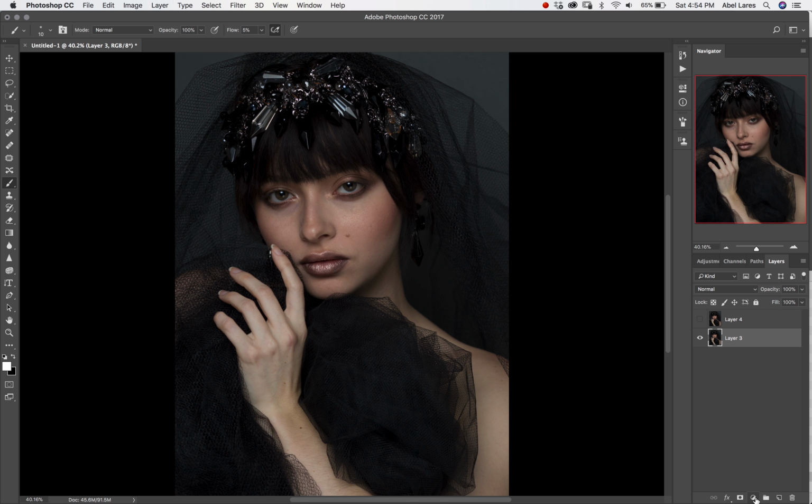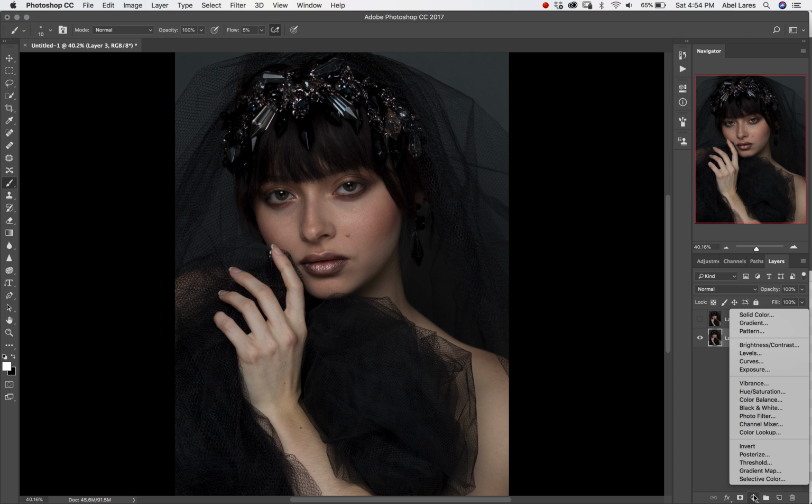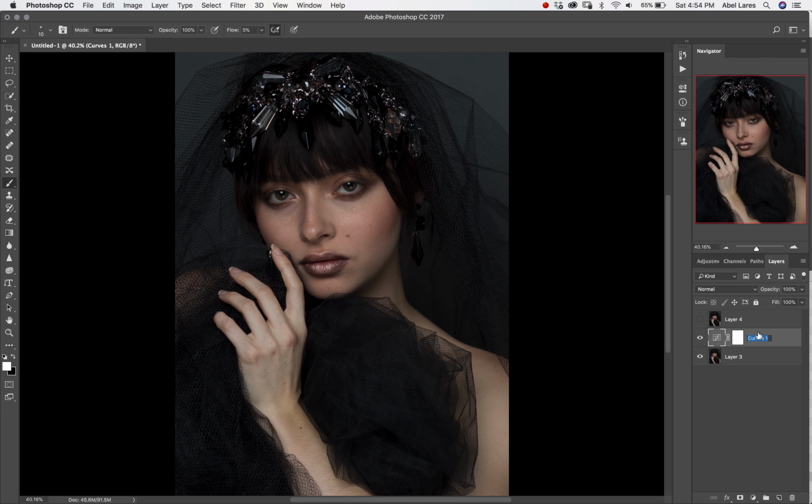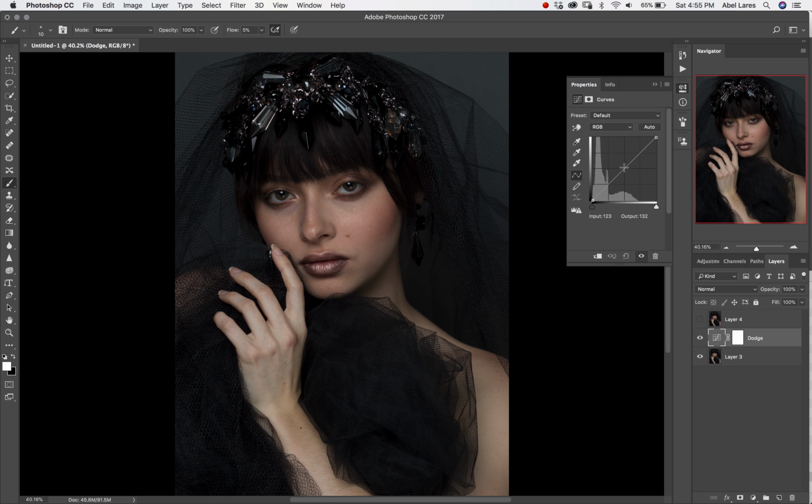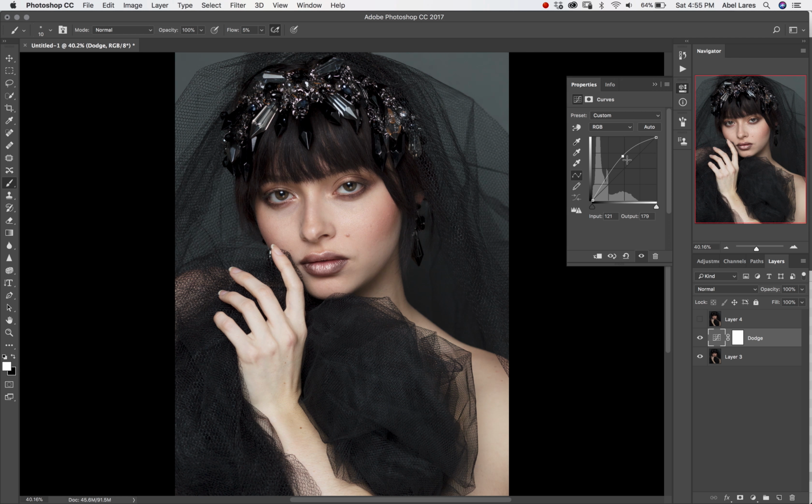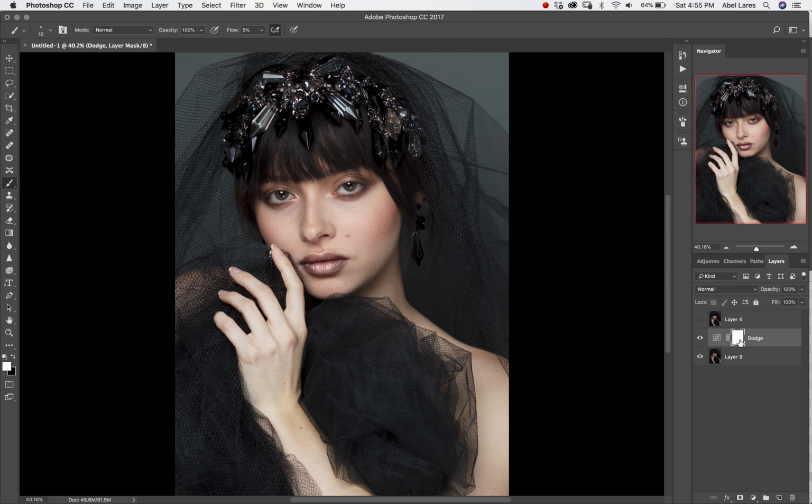First of all, come down here and let's create a curves adjustment layer. Double click on the layer and let's name it dodge. Double click so you can get this box. And then let's lighten the image. Select the midtones area and bring it up. But we don't want this to affect the whole image, and so we're going to click on the mask and press Command or Control I.